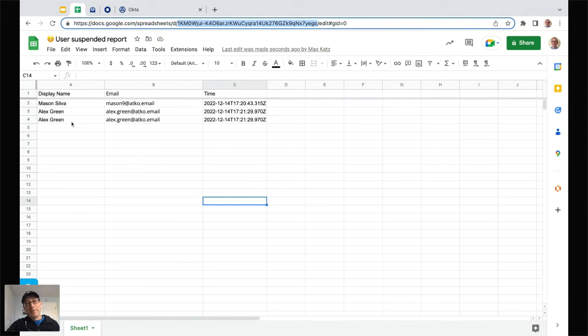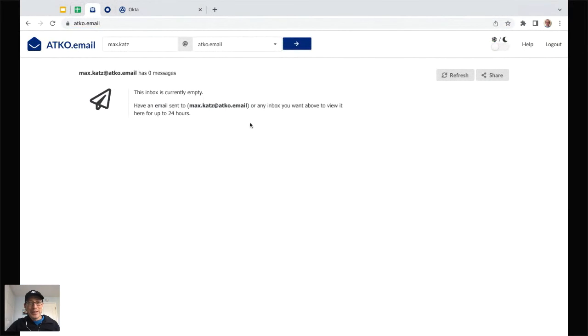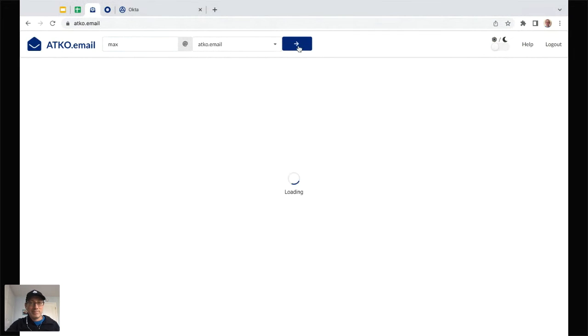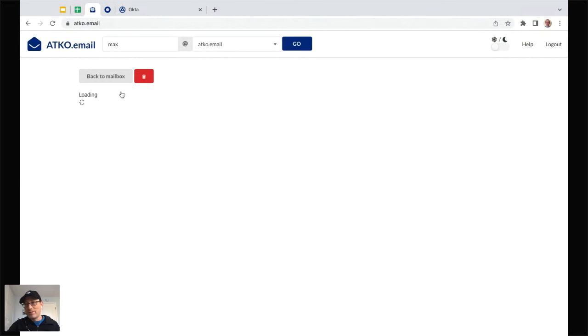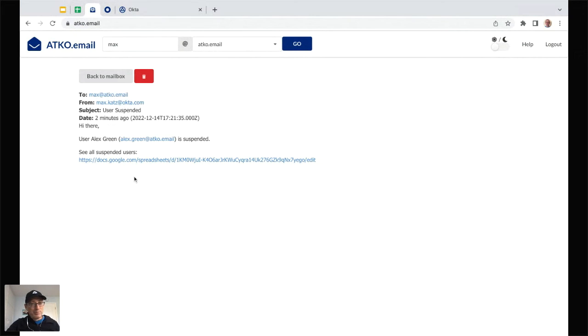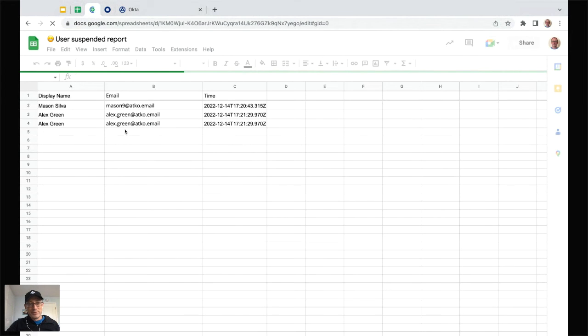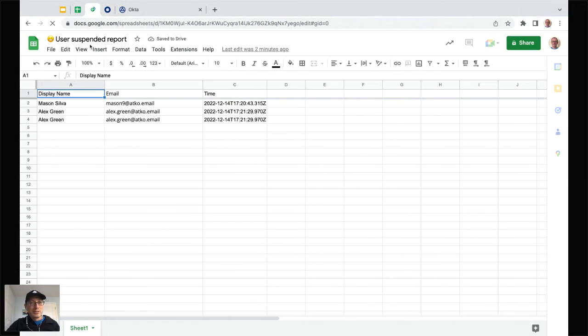Okay. Anyhow, so we can see the information here, and now in the email, let's see what the email is. Oh, sorry, I need to change this to max. Okay. And the same 3 emails, because again, the other flow does exactly the same thing. But Alex, right? And then if I open, we can see the same.